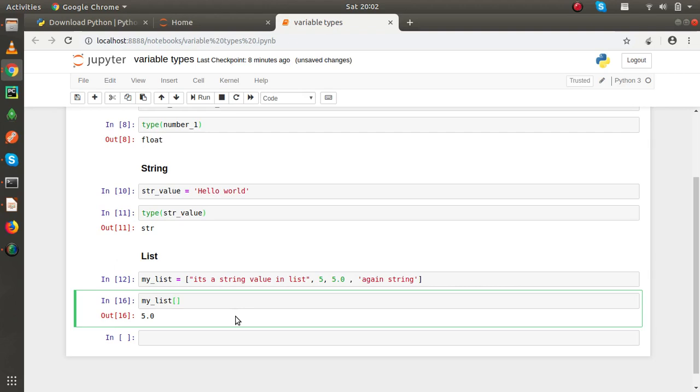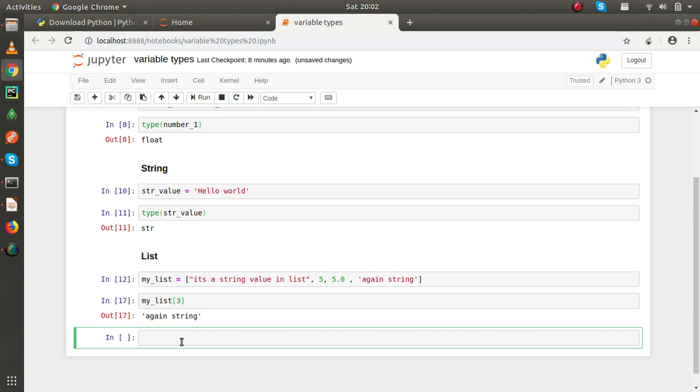On the last index, we have string. So I hope you guys understand what is the basis of a list. I want to make you understand how a list works.